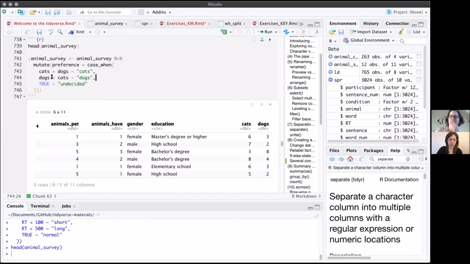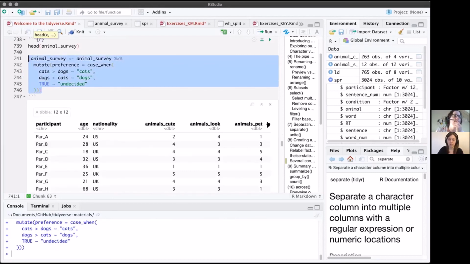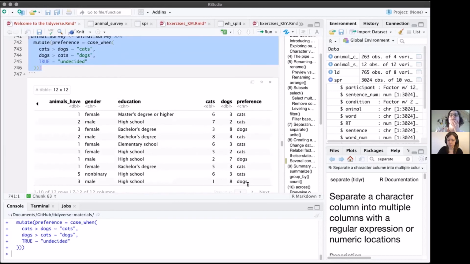And this would trigger if cats was equal to dogs, because we don't have an equals anywhere here, we just have greater than, greater than. So if they're identical, we want to give that a label too, so we'll label that undecided. And that gives us a preference column. We actually don't have anybody in here that was undecided, but if you did, then you would have that covered.